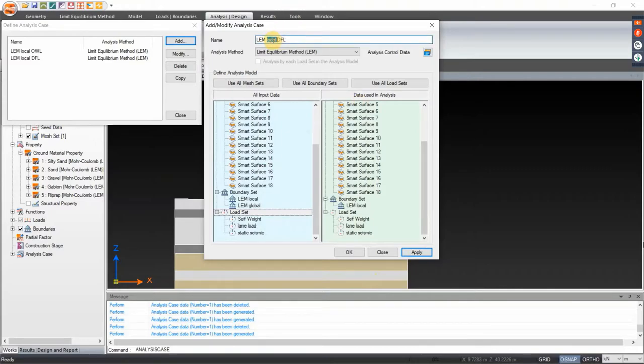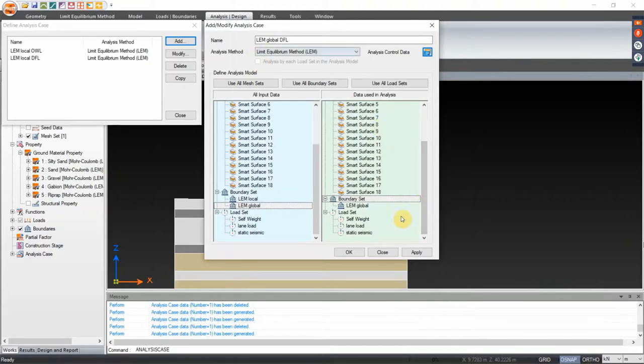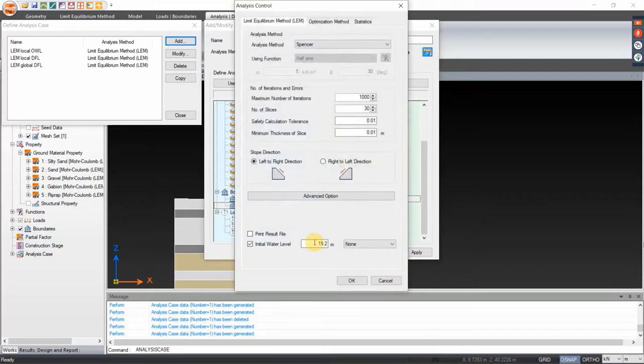Click OK. After that, we would like to check LEM global failure under the OWL, under the DFL case. So just change the boundary set to global, and if you will check the control data, same analysis method is used, same water level since it is DFL. Then click on apply. Then change this to OWL and change the water level to OWL.